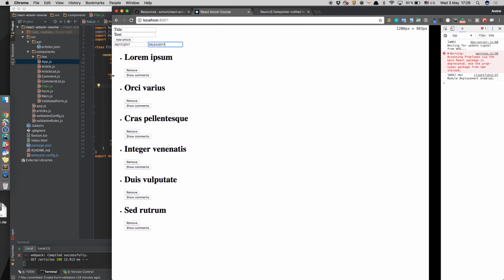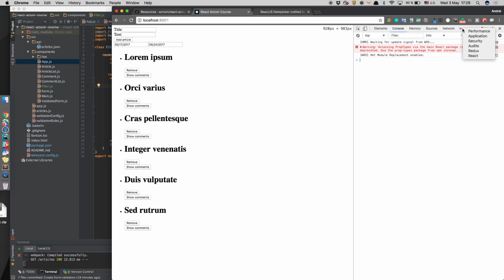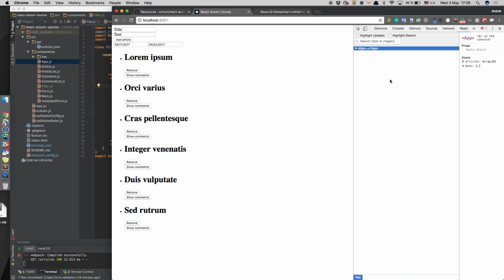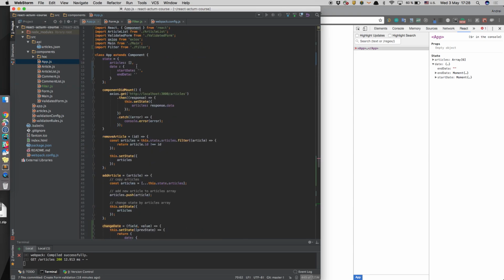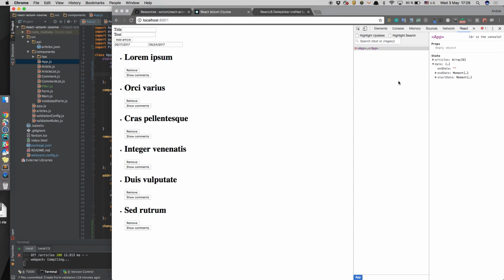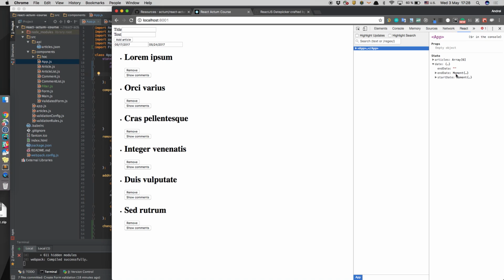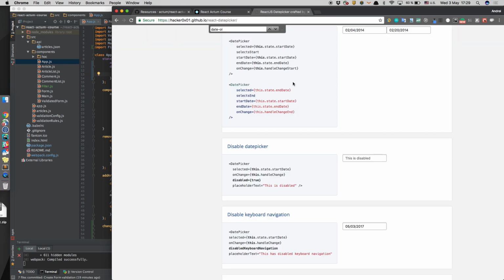And let's go to our React. We have state date, which will keep start date and end date. But you can see that in date we don't have string data. We have a moment object. This is from moment.js, because the guys from the React Date Picker recommend us to use moment.js.